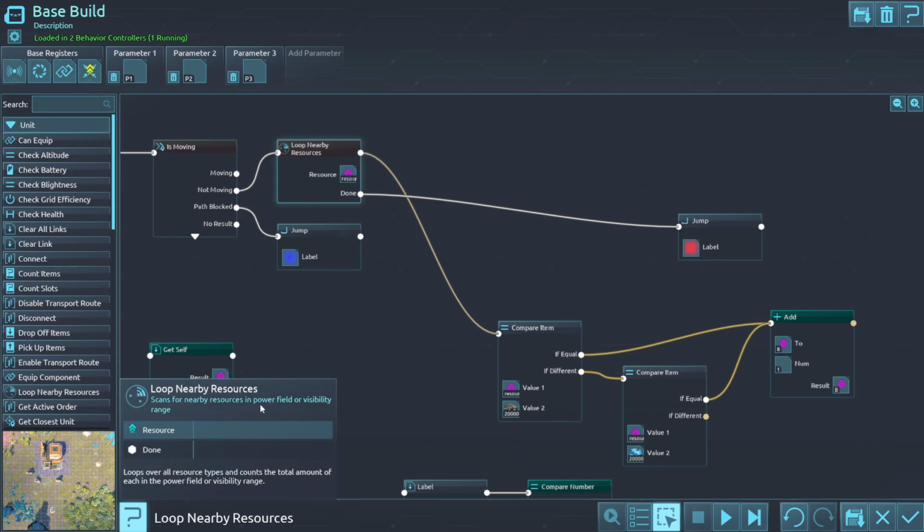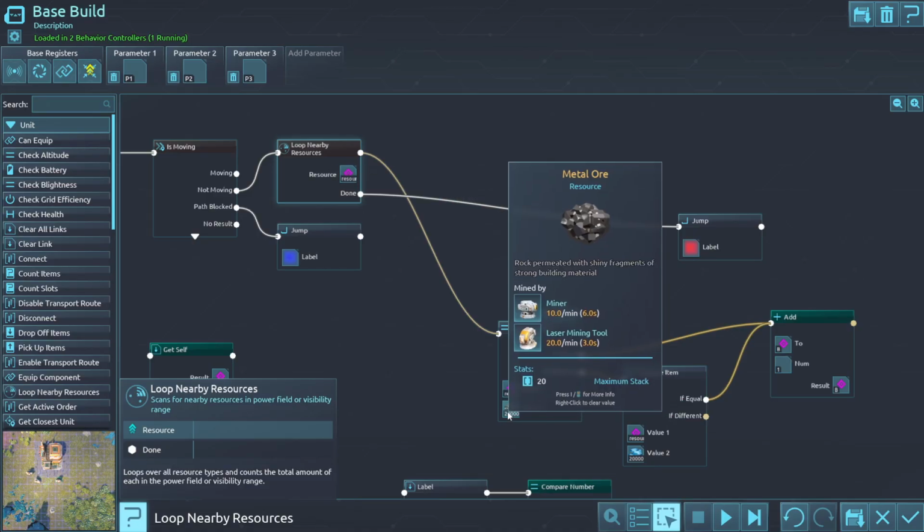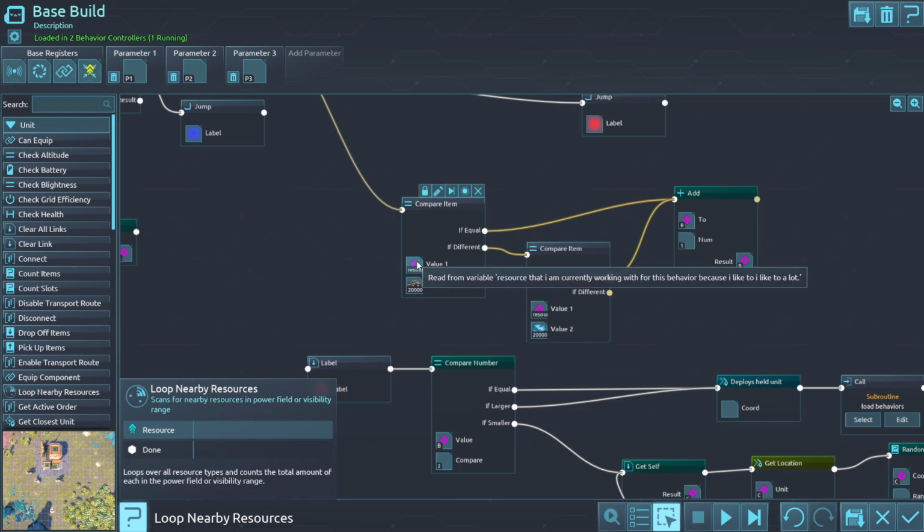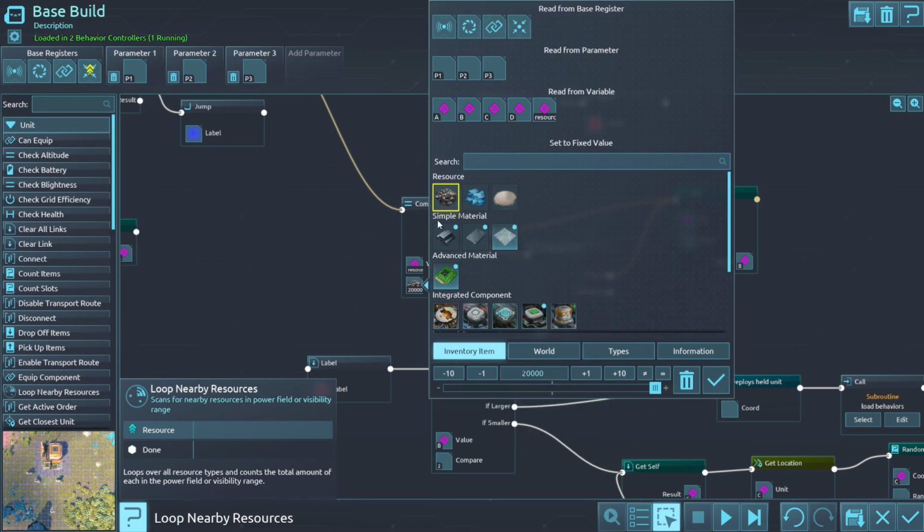Scans for nearby resources in a power field or visibility range, loops over all resource types, and counts the total amount of each in the power field or visibility range. So it's going to give me the total of a distinct resource like metal ore or crystal. So this is the format that this variable actually exists in. However, if I didn't know that and I was trying to do these compares, I might just try and compare with just the ID, and I might not use the number value. I might take that to 0.